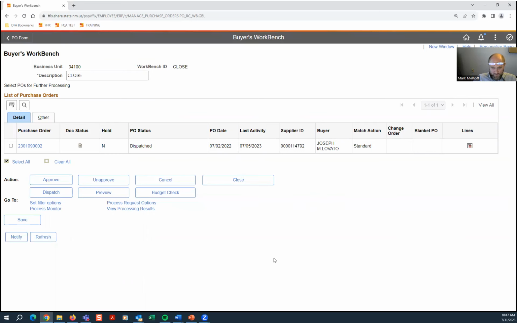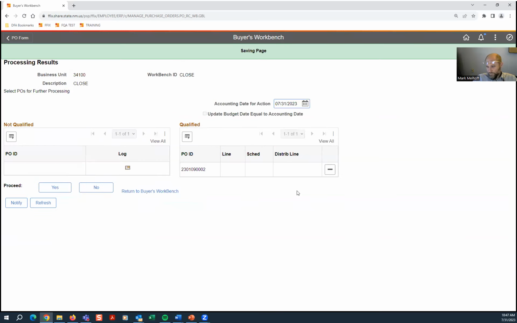So we just want to complete and close this one. We check the box on the line, we click close. And again, here we are, qualified. If it was on the left-hand side, not qualified, stop, go back to the PO and figure out why. And there's a lot of reasons why it could be.